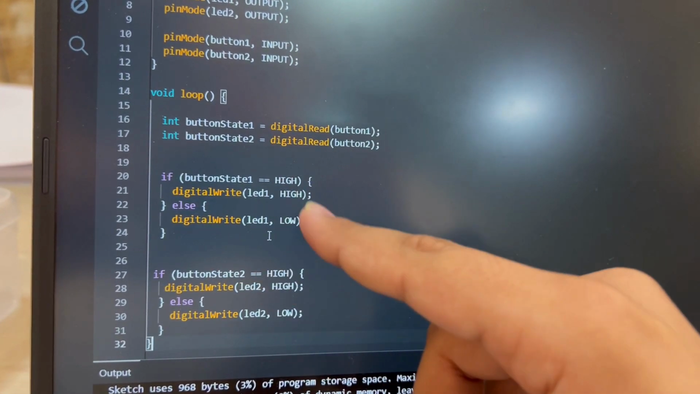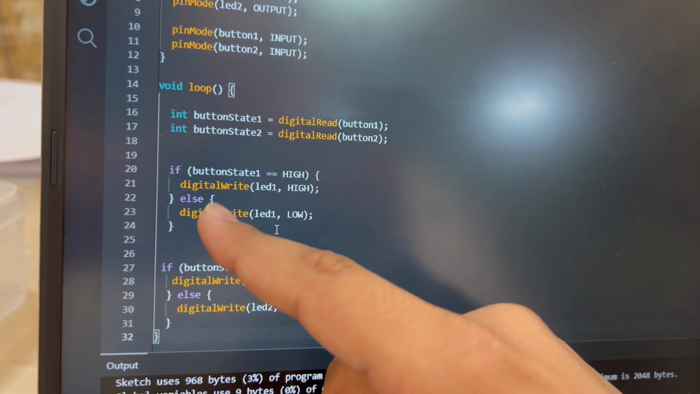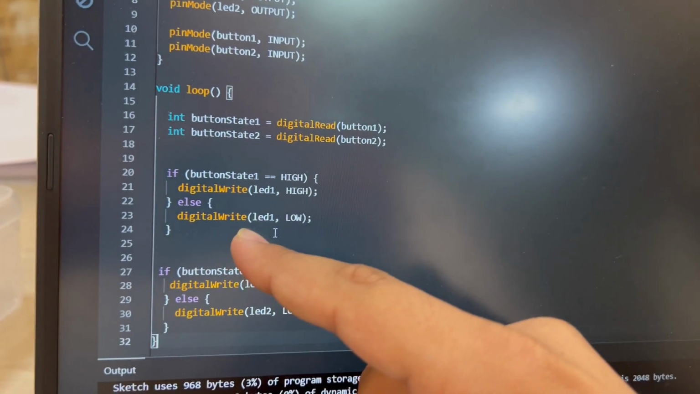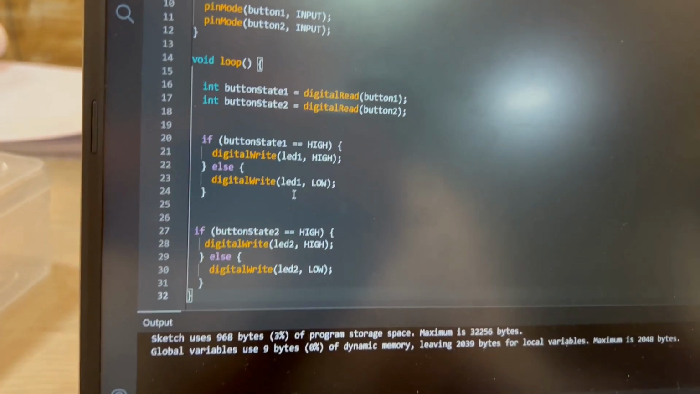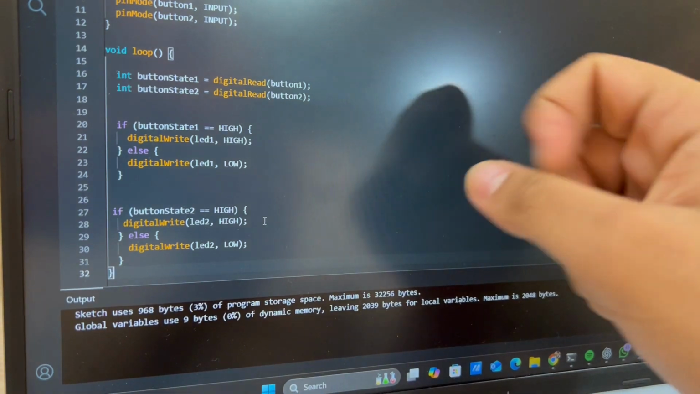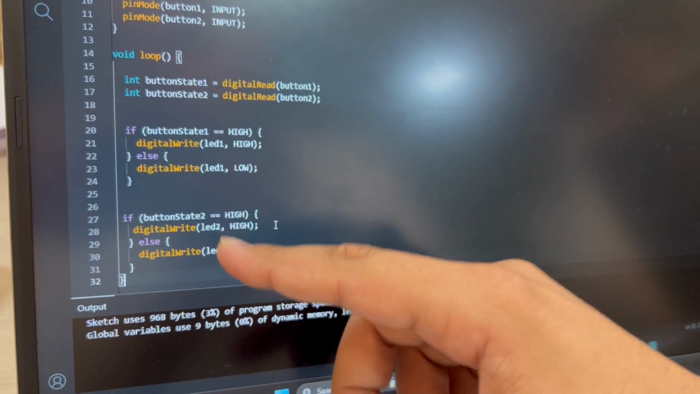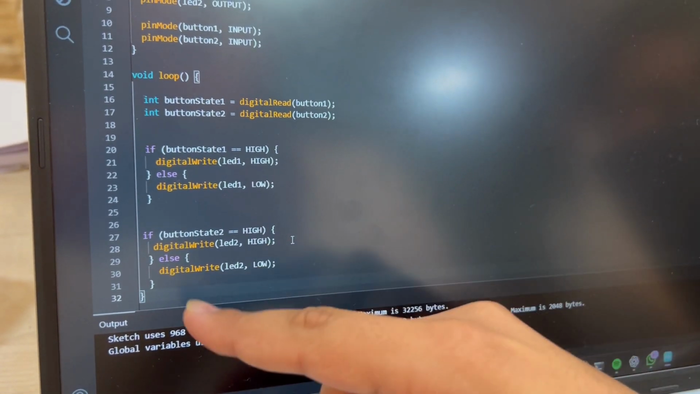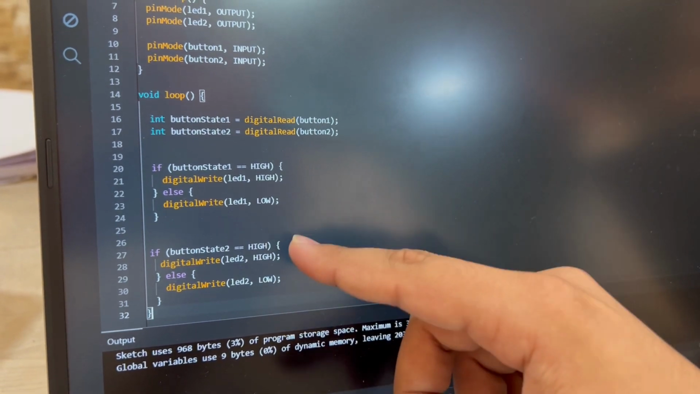This if-else conditional says that if my button state 1 is high, it will set my LED1 to high, which means the LED will glow. If I have not pressed it, LED1 will not glow. Similarly, this is the second conditional, which works the same way for button state 2. If button state 2 is high, our LED2 will glow, and otherwise it will remain as it is. So this was the code.